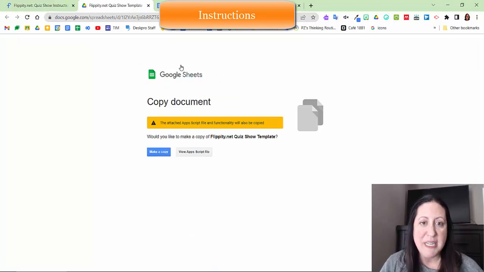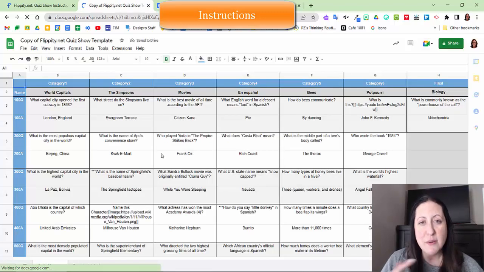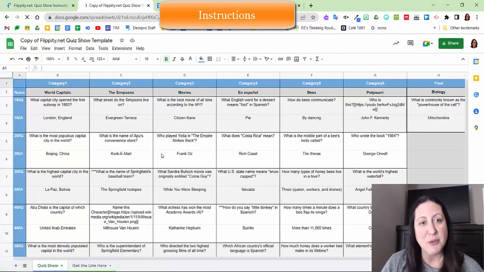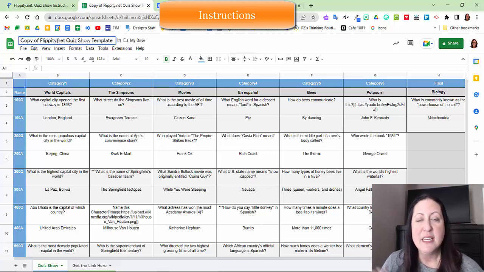When we make a copy of this template, the magical app script comes with it. The app script makes it possible so that you don't need to do the coding necessary to generate this website game show. Just from a Sheets template, it's already built in. So we need to follow the instructions in the sheet to make sure we don't edit something we shouldn't. When we click Make a Copy, we automatically get a copy into our Google Drive. We have to remember to label it or change the title. The title comes as copy of, and we can change that to whatever we desire.